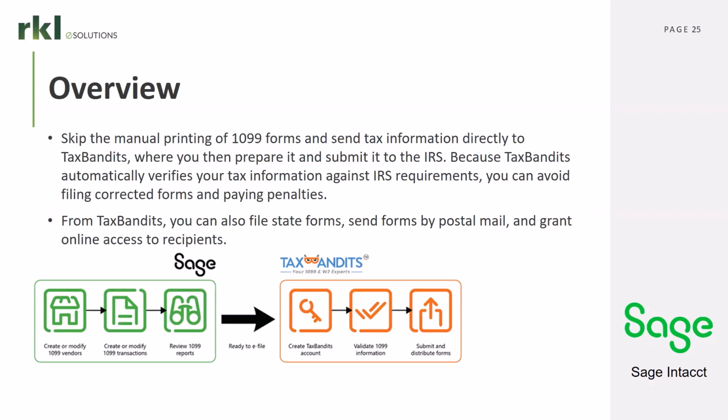You can skip the manual 1099 forms and send information directly to Tax Bandits, where you then prepare it and submit it to the IRS. They automatically verify your tax information against IRS requirements, so you should be able to avoid any filing of corrected forms after that. So from what I gather, it's going to validate the data, make sure everything's the way it should be before we send it out, as long as we have the right balances on there. Which, because every time we add a new vendor throughout the year, we go through and set them up correctly right from the beginning, that never happens.